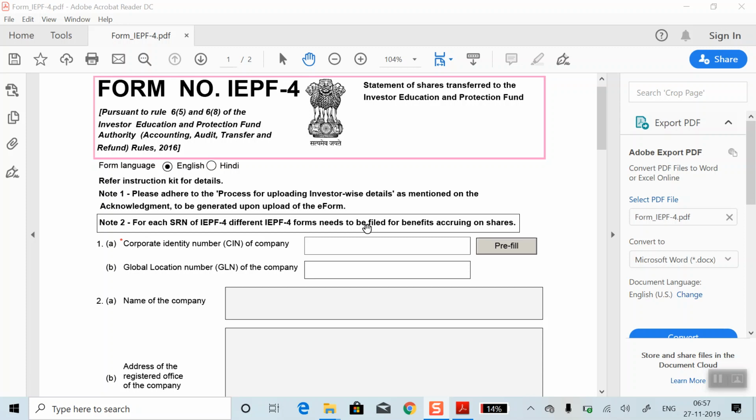As you all are aware, if a shareholder has not claimed his dividend continuously for 7 years, his shares are liable to be transferred to the IPF authority. And once you have done the corporate action for transferring the shares to the IPF demat account, after that you need to file this particular form called IPF4.